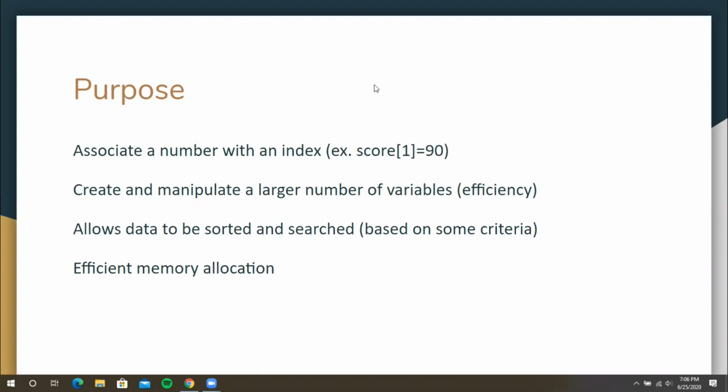This is a more advanced topic, so don't worry about it if you don't know what a sort or a search is yet. But it's one more reason why we should become familiar with arrays. And lastly, an array allows for more efficient memory allocation because of the same variable name attached to every single variable value.